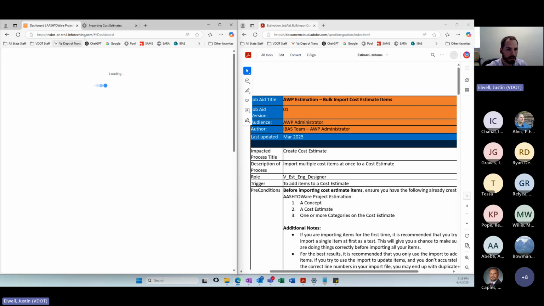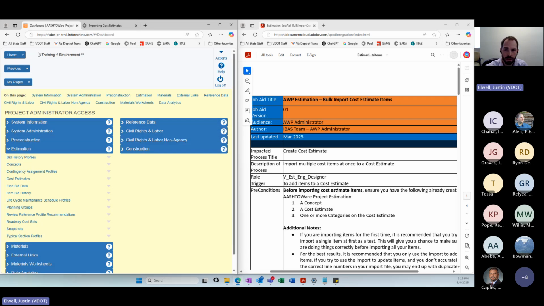Not seeing anything. One thing I didn't talk about, you might notice at the top here, it says Training 1 environment. This is one of our lower environments used to practice. Think of it as a safe sandbox that doesn't impact real data.